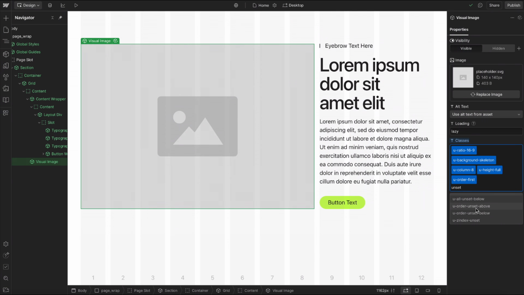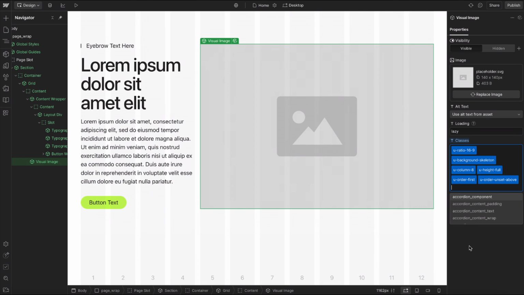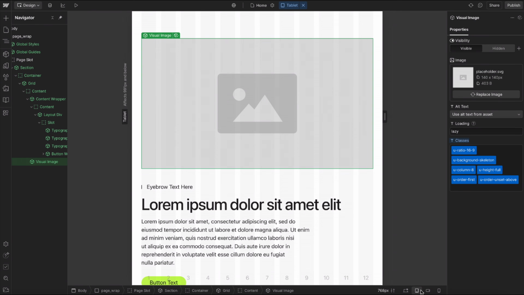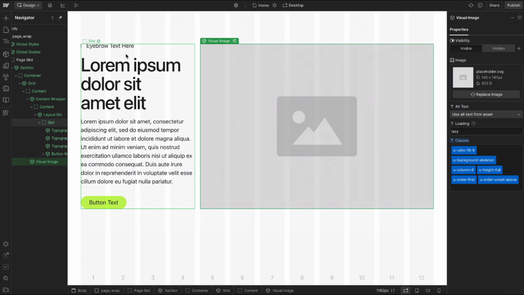In this case, we want to remove it above the breakpoint. So the image goes back to its natural position, but then once things wrap, the image goes back on top. And we can also use this for different things.